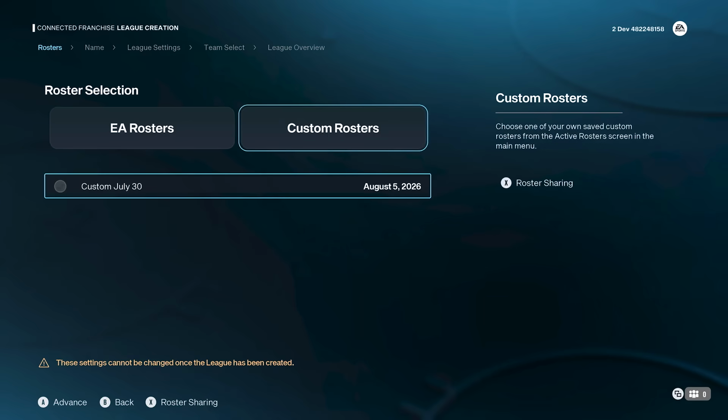That custom roster set allows you to make player movements, create teams, create arenas, create players, bring them into the roster, and then make that a part of your default roster for your league. You know, this gives you the ability to do offline fantasy drafts and use that to be uploaded as a part of your league. Roster sharing itself is also cross-play along with Connected Franchise itself.